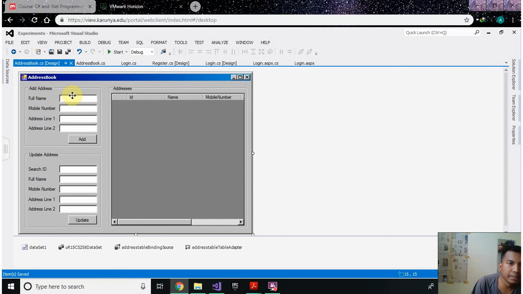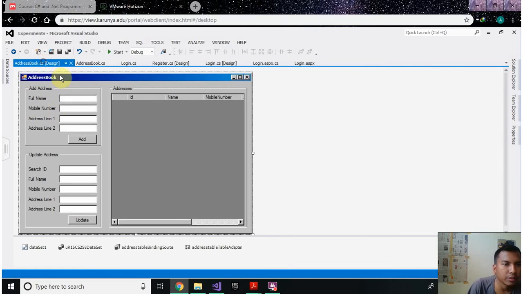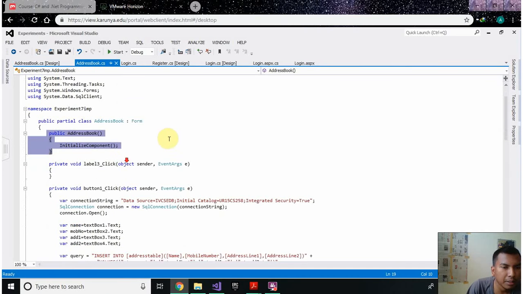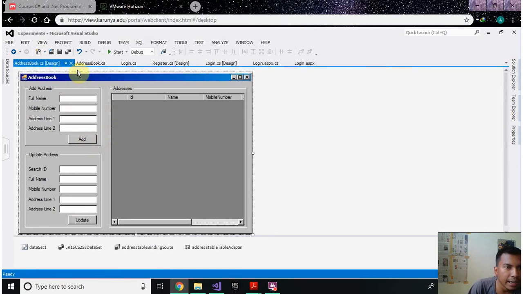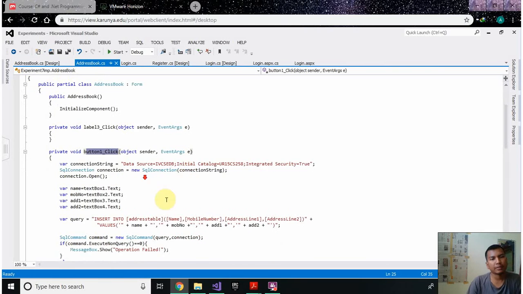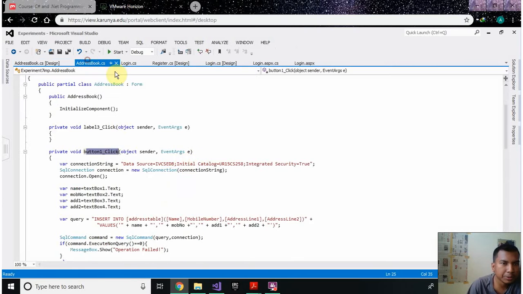You double click these. So for example, here, after double clicking, a partial class is created with the name of the form, and it has a function for all the components, for example text boxes, labels, and buttons. For example, in button click, whenever you click add, what happens? For that we have defined this here. What this button should do is add these details in the database.